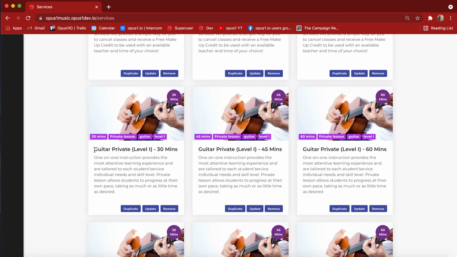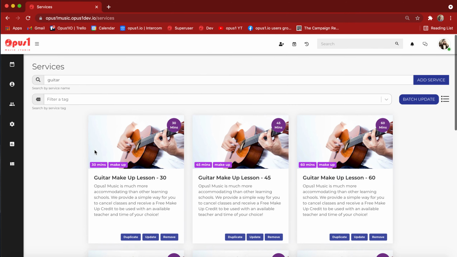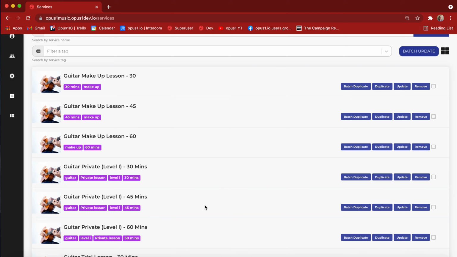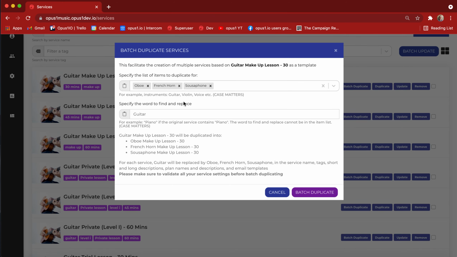Before you batch duplicate. All right, so now that we have these set up, we can go ahead and batch duplicate these for multiple instruments. Okay, so I'm going to go ahead and switch over to list view, and I'm going to begin at the top. So we're going to go ahead and select guitar makeup lesson 30 minutes to batch duplicate from.